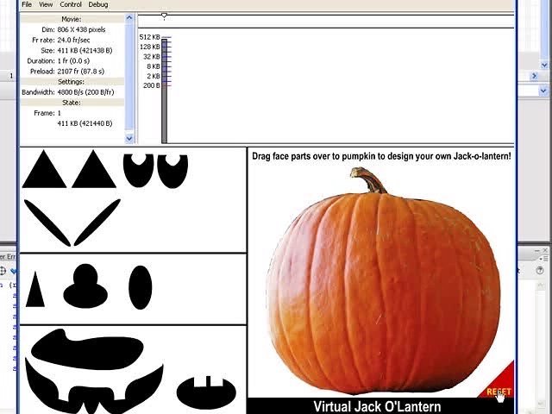So very quickly, we're able to create a virtual jack-o'-lantern, create these objects that we can drag and place on top of the pumpkin here. And when we're done, we can click on the reset button and everybody goes back to where they belong.